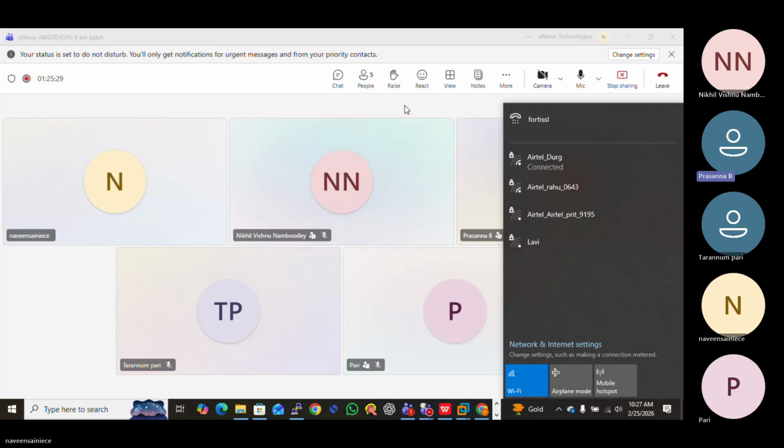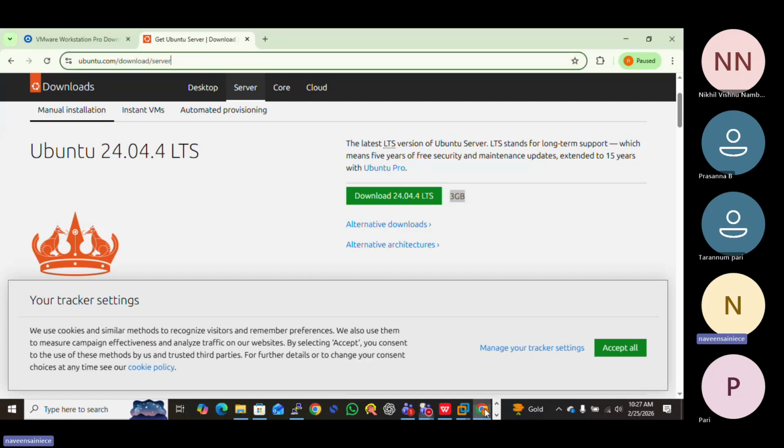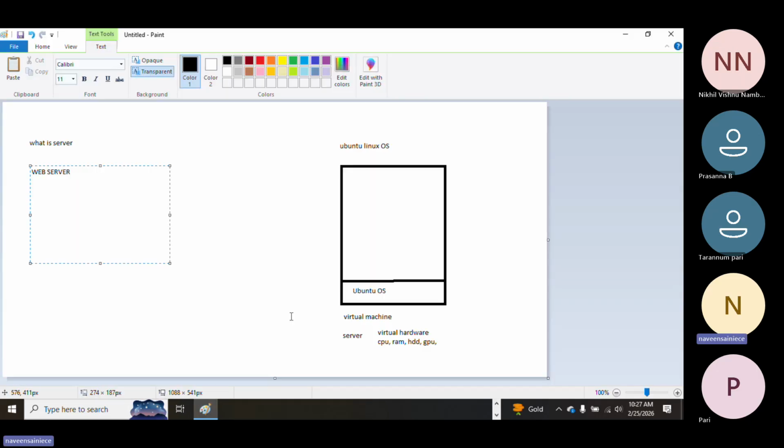Your doubt: is a web server a cloud server? Can we say that, that it is on the cloud? See here, every server can be on the cloud. This VM, the virtual machine, may be in your laptop, in another laptop, or on AWS, Azure, Google Cloud.